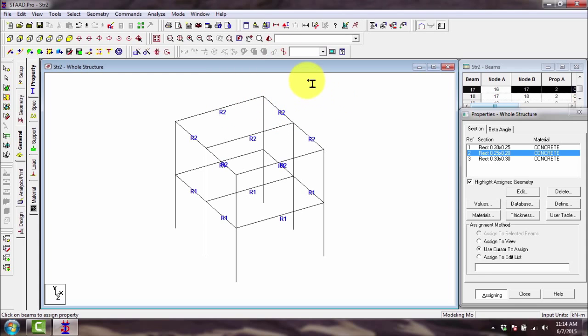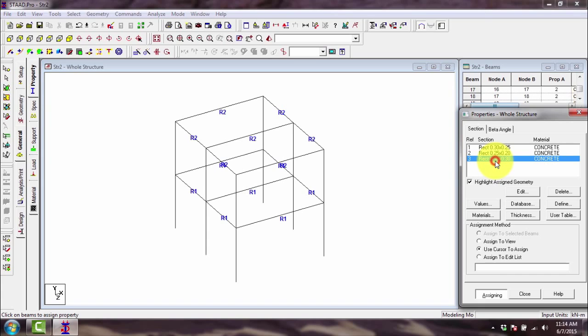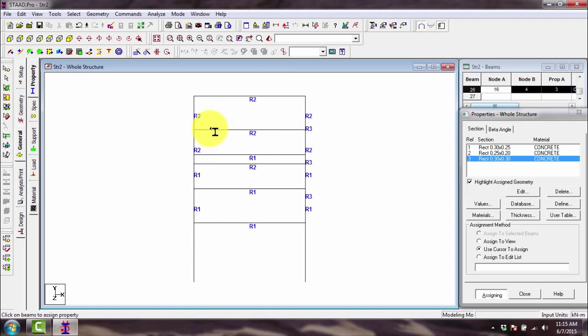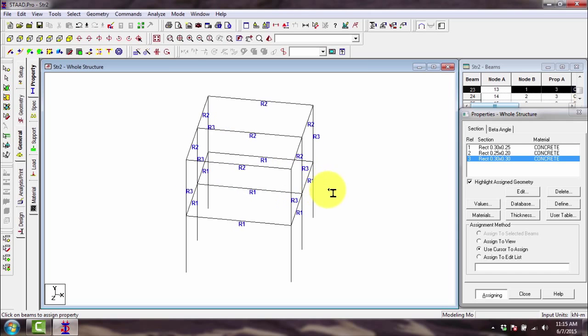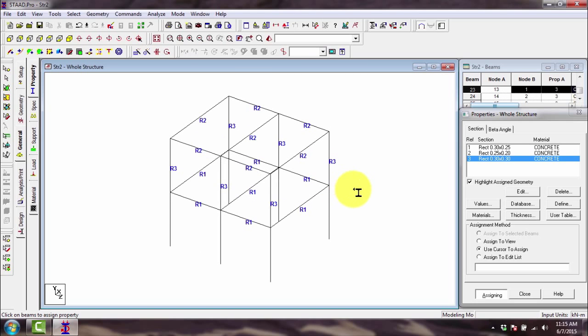Lastly we have here the columns. So you assign the columns. If you have problems with assigning, you can use the arrow keys so that you can rotate up and down, left and right, for ease. To check if you have assigned all the members with materials, you can click here, the 3D rendered view button.